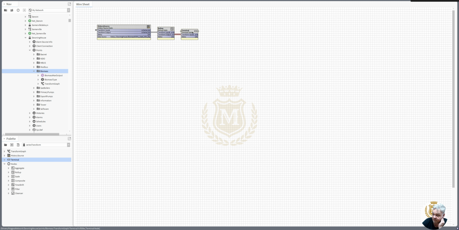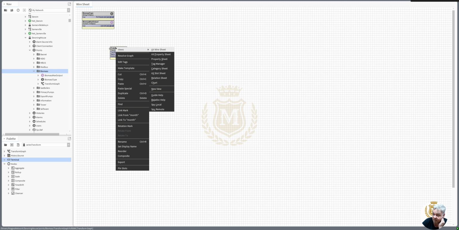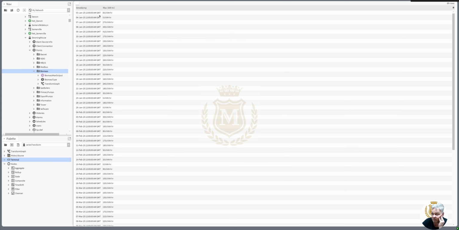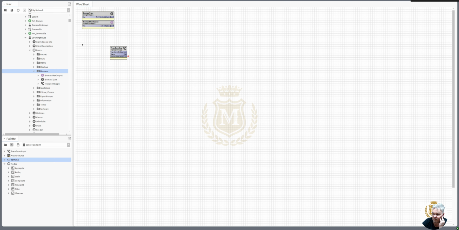Out into there. And then if we right click that now and resolve graph, we should see some data, which we do. Exactly like looking at the sheet, the history.